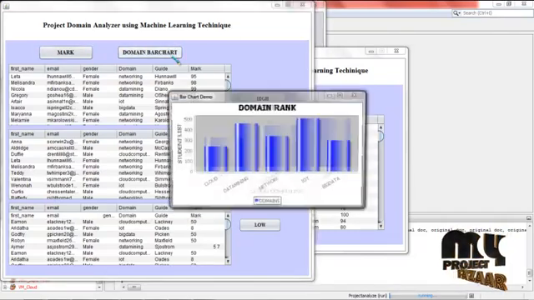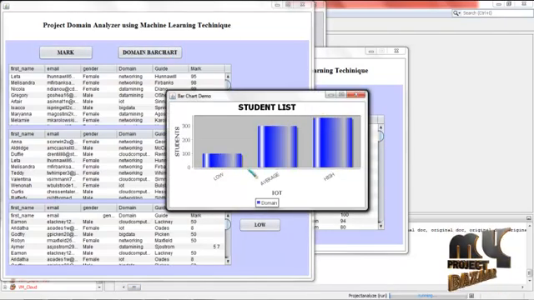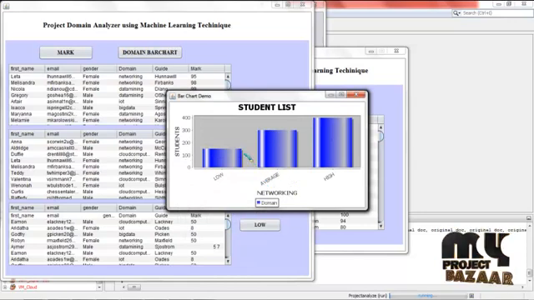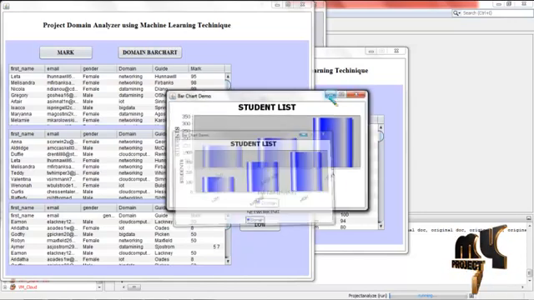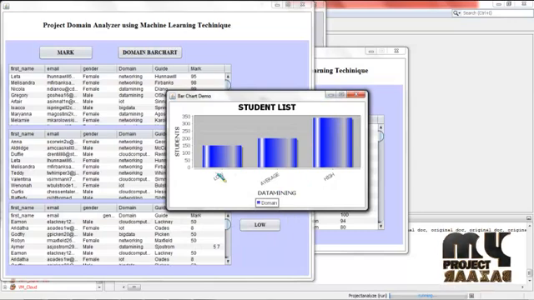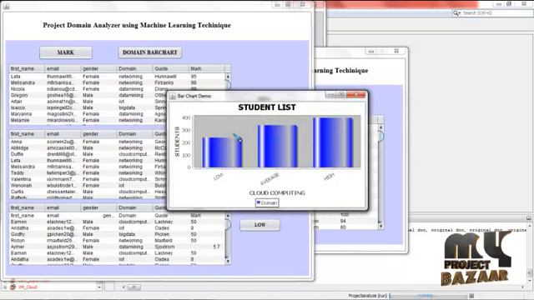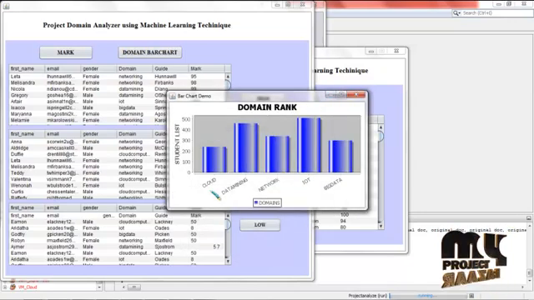The domain bar chart shows the particular domains. IoT has low mark, average mark and high mark. Networking has low, average and high. Data mining also has low mark, average mark and high mark. Cloud computing has low, average and high of the particular student marks. Finally, we display the cloud computing mark list, data mining mark list, networking, IoT and big data. Finally, the IoT domain is the best domain. Thank you.